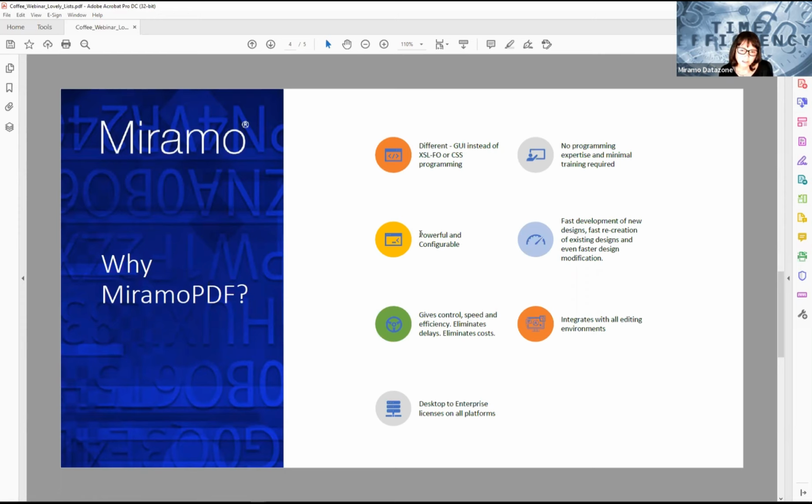The fact that it's so easy to use means that you can give the control to whatever department it suits your process flow. So it gives you control, it gives you speed, and it gives you efficiency. And this all eliminates costs and eliminates delays. It integrates with all editing environments and all CCMSs. And there are, as I said, desktop to enterprise licenses, and it's available on all the platforms.